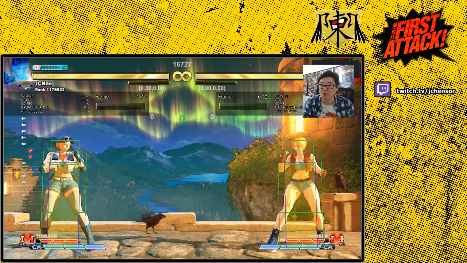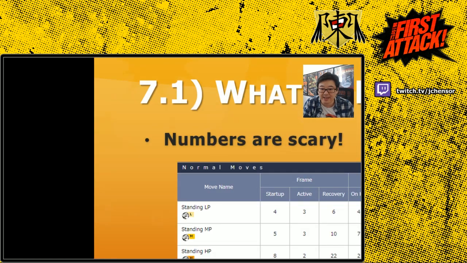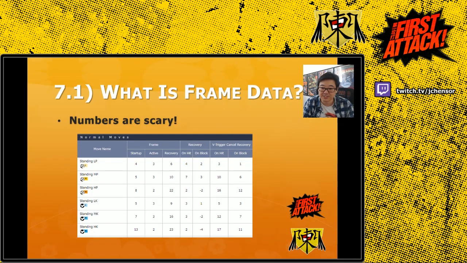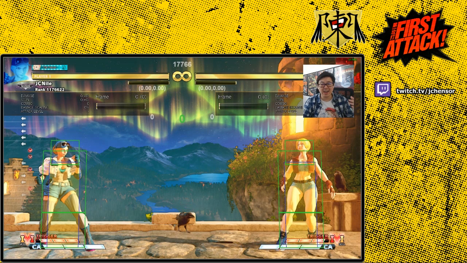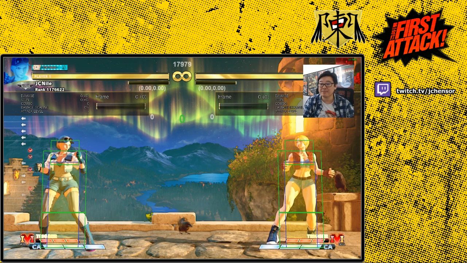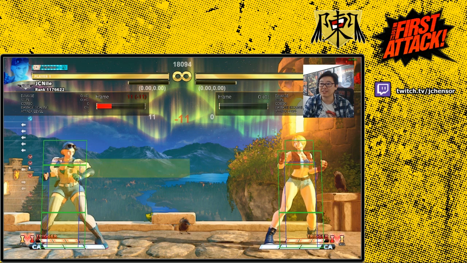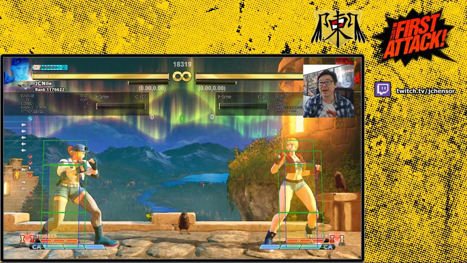Those numbers were 4, 3, and 6. If I bring this up, it'll zoom in a little bit so you can see. Yeah, there you go. You see 4, 3, and 6 on this screen for standing light punch. So if I go back to Street Fighter V now, I have put this game to 0.05 speed, and I am going to hit light punch here. Watch this. I hit light punch, and you see her go through her animation.